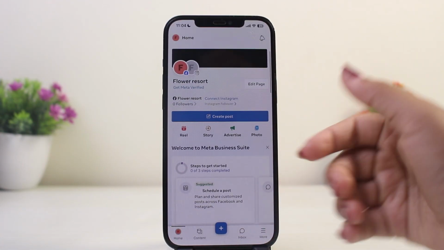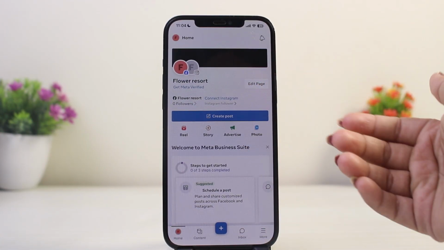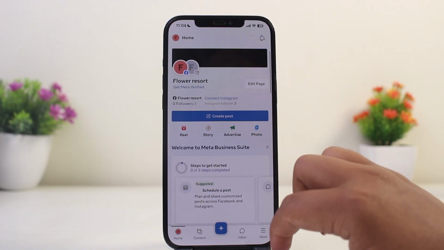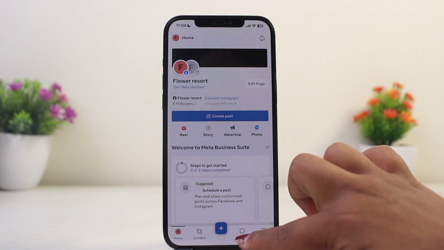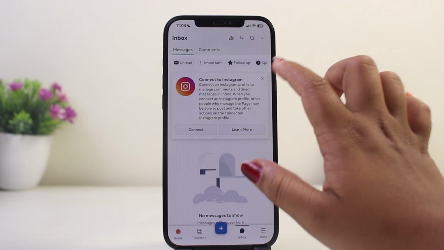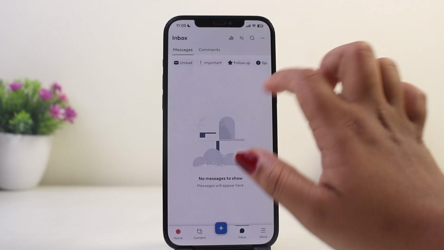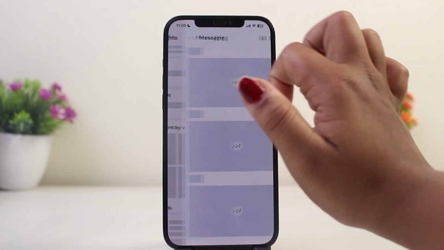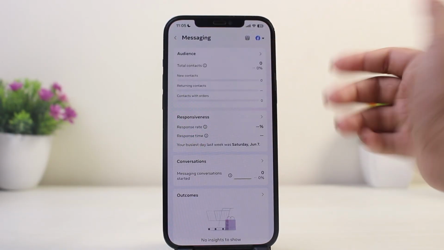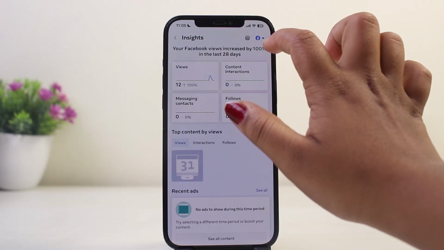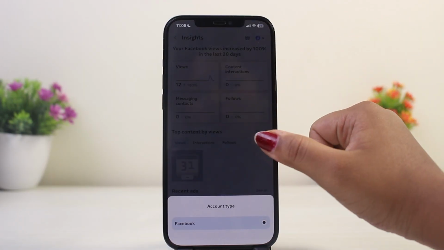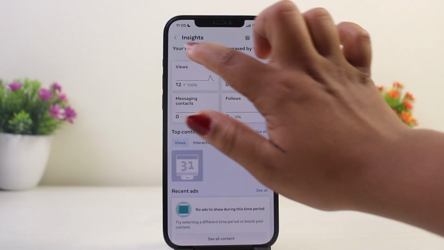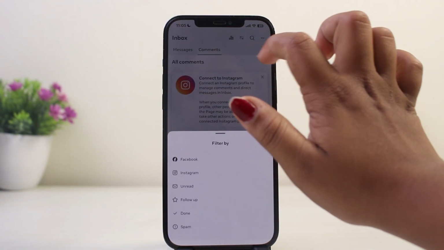So in here you can see this is your exact business page of your Facebook account. Now from here, what you can do in order to get the messenger features is tap on the inbox option right here, and then in here you can see there are multiple different things that you can do. Here are the comments, and here if you tap on there you can see all of the insights of your business. So in here you can also tap on the Facebook icon right here and select the account type, which is now Facebook. So if you simply go back, in here we have the filter option.